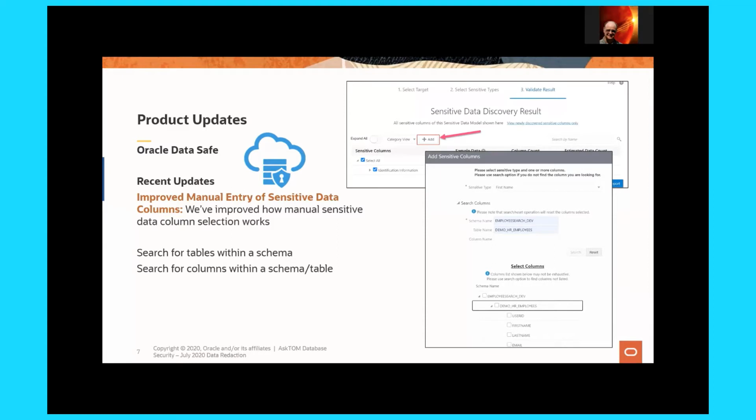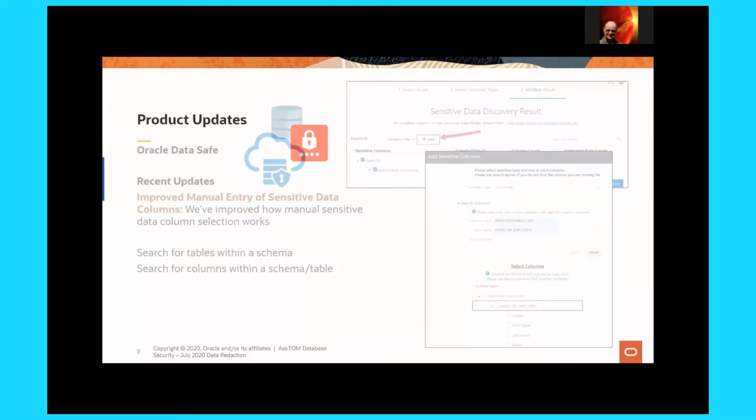So what we've done now is we've given you a search capability where you can say, okay, I want to look for columns in the employee search dev schema, or you can say, I want to look based upon schema and table, and then you just see the columns for that table. Or you can even say, I know I want this schema, this table, this column, and it'll take you exactly to the column. So it makes working with modern, realistic size schemas a whole lot easier than having a drop-down list of every column in the database. That's it for Data Safe.